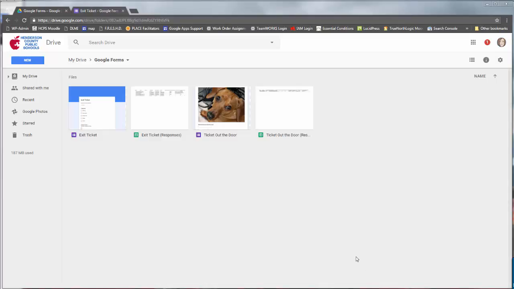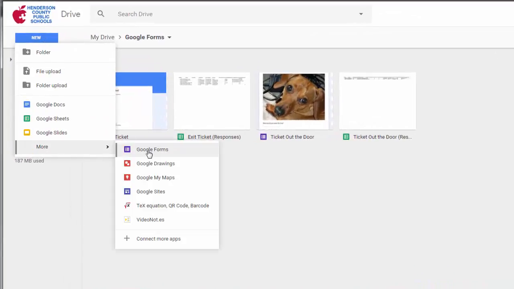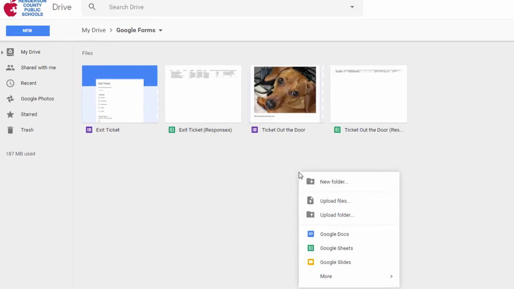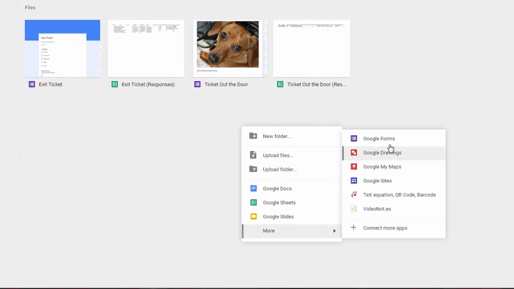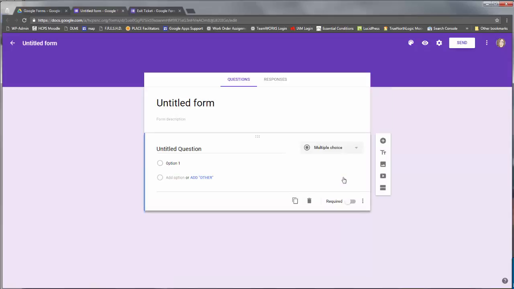So the first thing that I'm going to do is go ahead and create a form. You can do this two ways. You can go up to the New button and go to More and choose Google Forms, or you can also right-click and do More and choose Google Forms. And what that's going to do is open up a blank form.